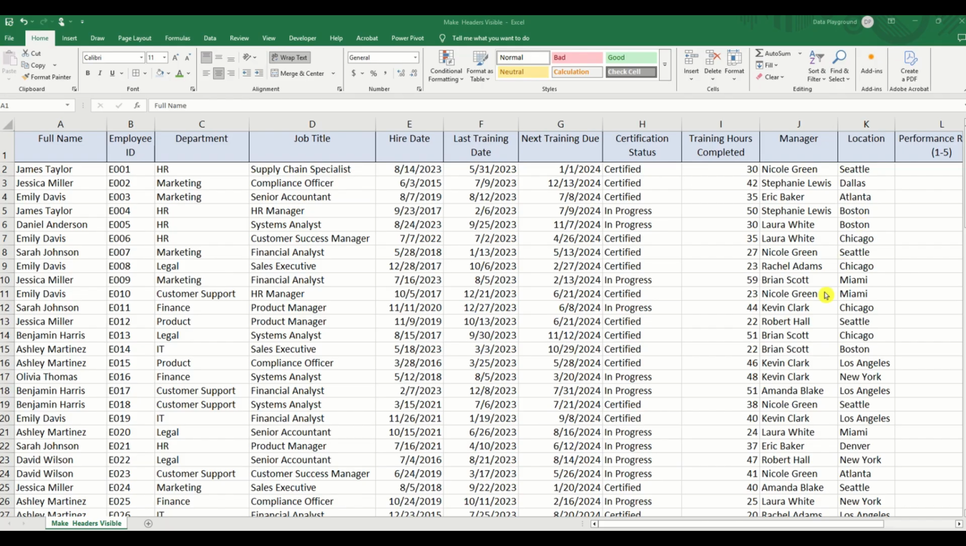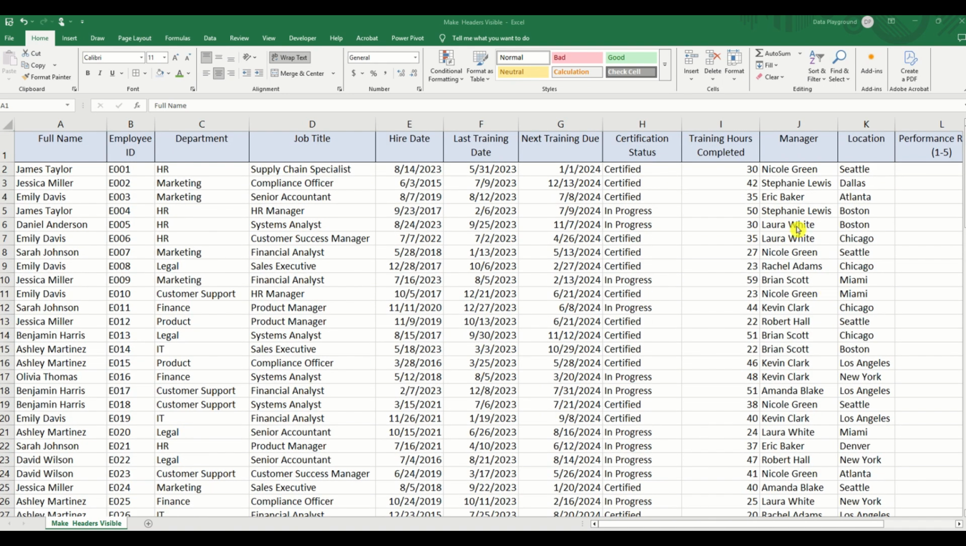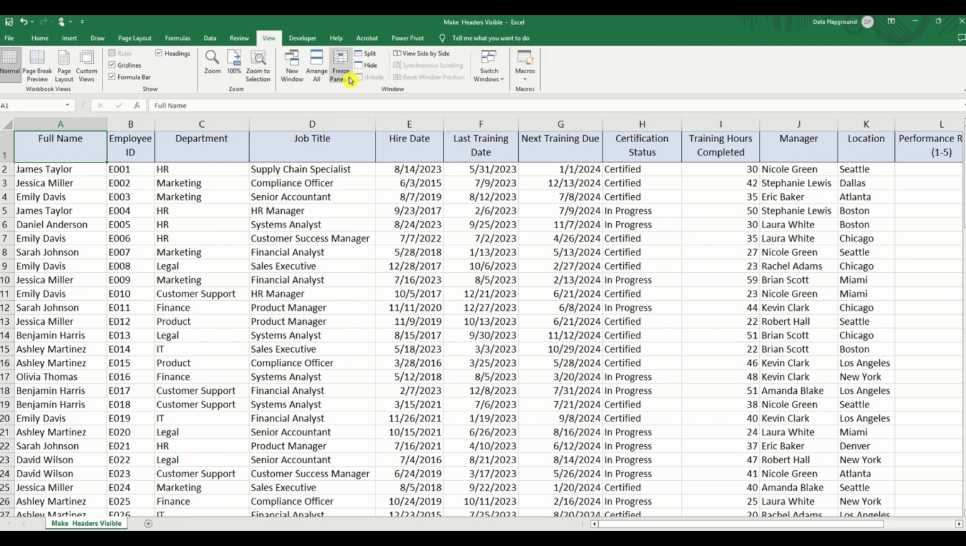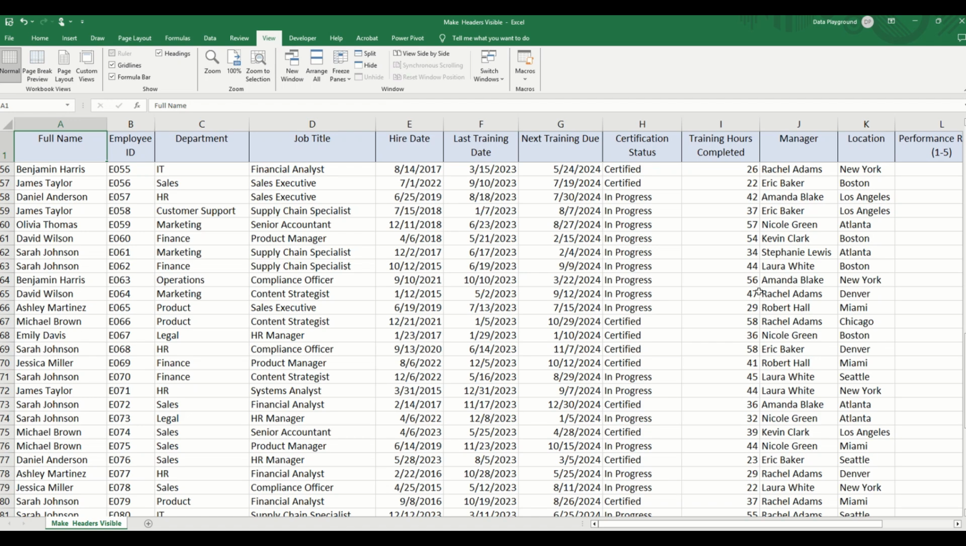Notice how, when I scroll down, I can't see my headers anymore? That's super confusing. To fix that, we simply go to the View tab, and then click on Freeze Panes, and in the drop-down, you click on Freeze Top Row. Now once I do that and I scroll down through my data, you see that the headers stay visible.